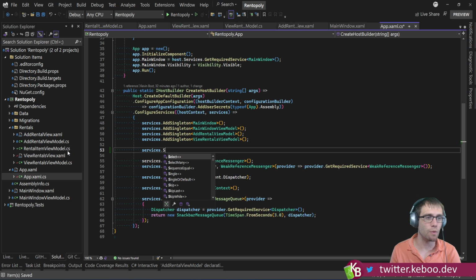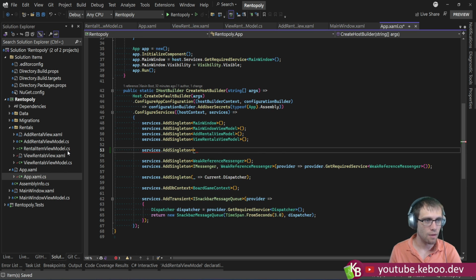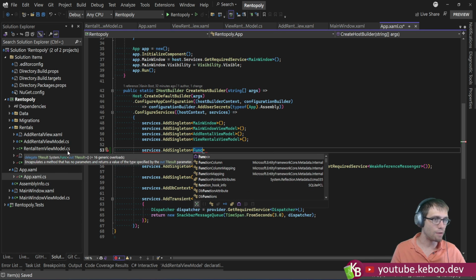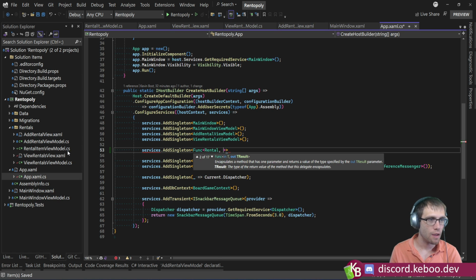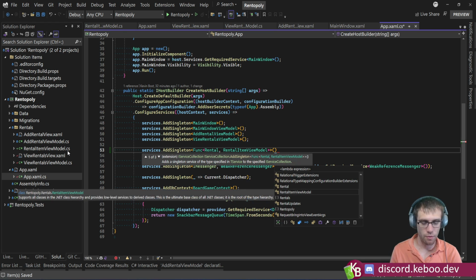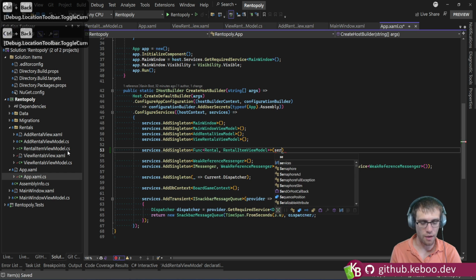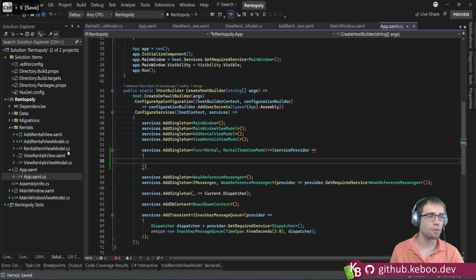right? So what we will do is we will add a singleton of, wow, okay, I can't type, more Mountain Dew. We'll add a singleton here, right? This will take in a rental. We'll return back a rental item view model. And so we will do rental lambda, or I'm sorry, this is service provider. Wow, that was a lot of typing.